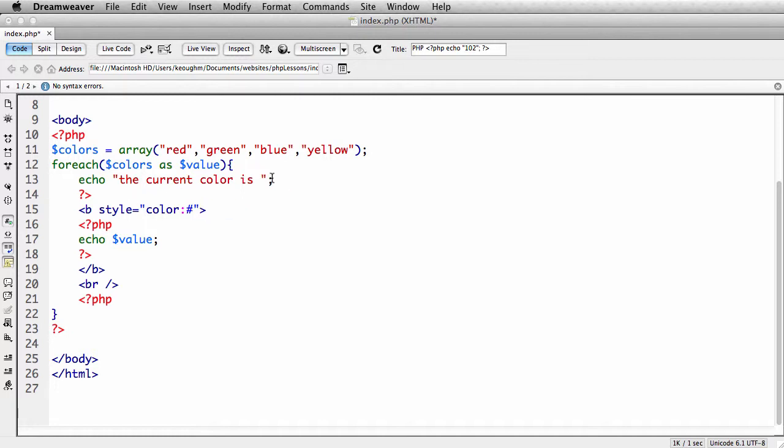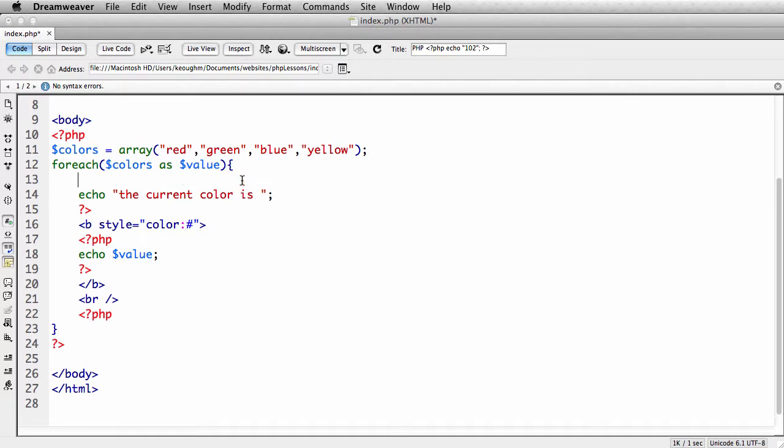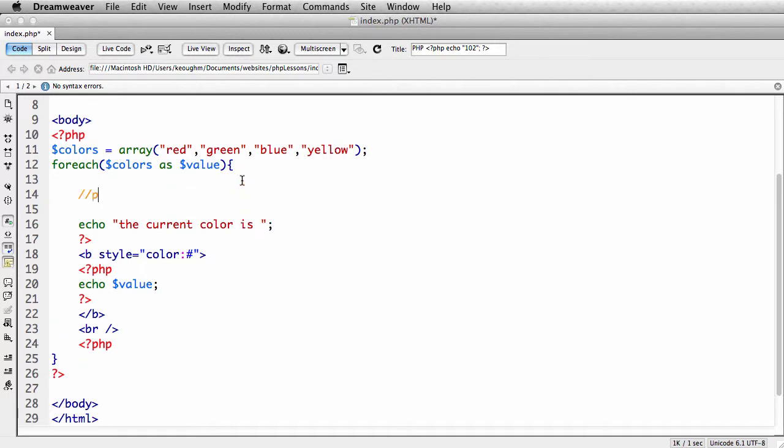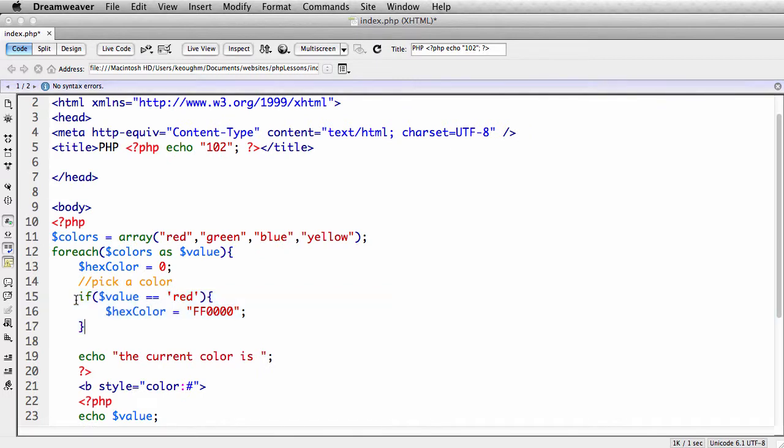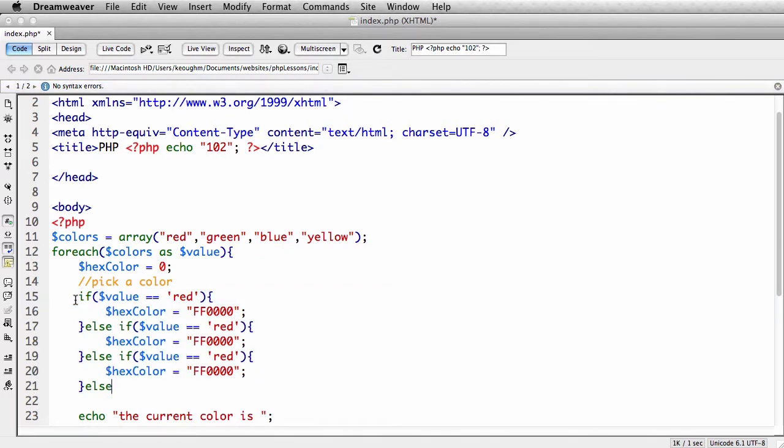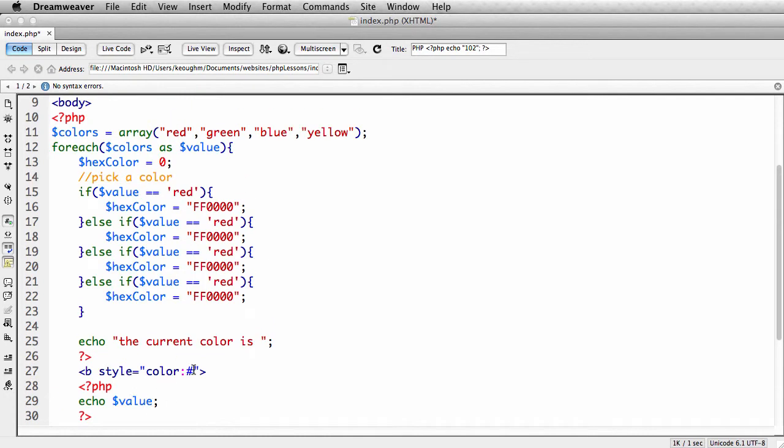So let's cut that out, and up here at the very top, we're going to pick a color. I'm creating an if statement here saying if the value is equal to red, we're going to go ahead and copy that if statement out into multiple sections so we have some more else ifs. Next, I'm going to check the hex value for each one of my colors and place that as the $hexcolor value. You'll notice at the top I created $hexcolor equals 0. Okay, so if it equals red, we'll do this. If it equals green, we'll do that. Blue, and then finally yellow. We've got all our hex values for those different colors.